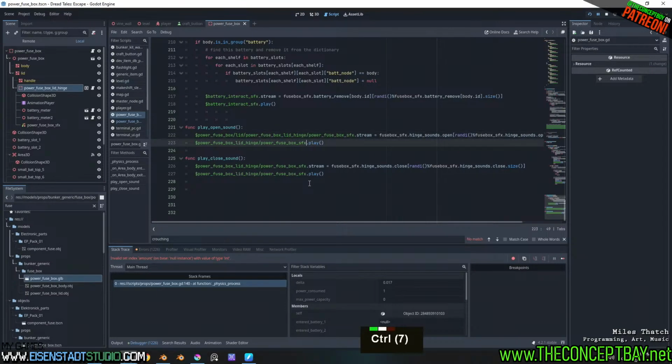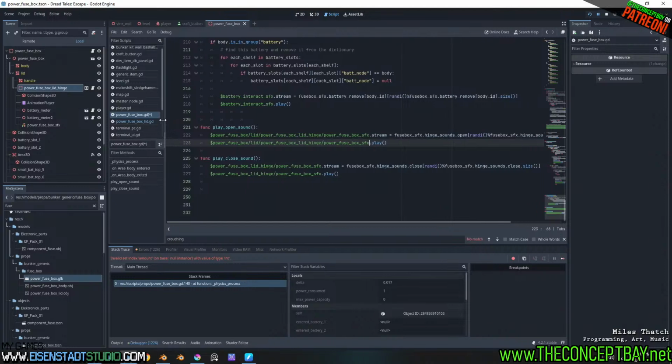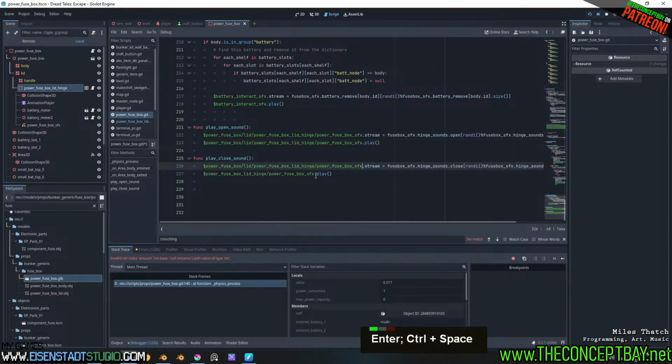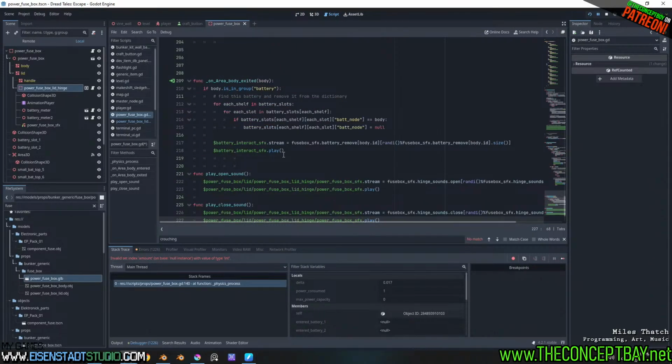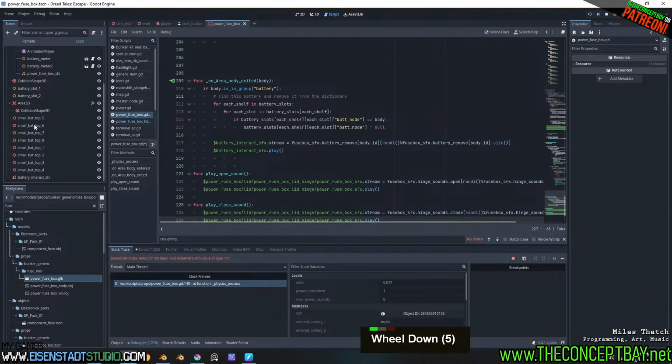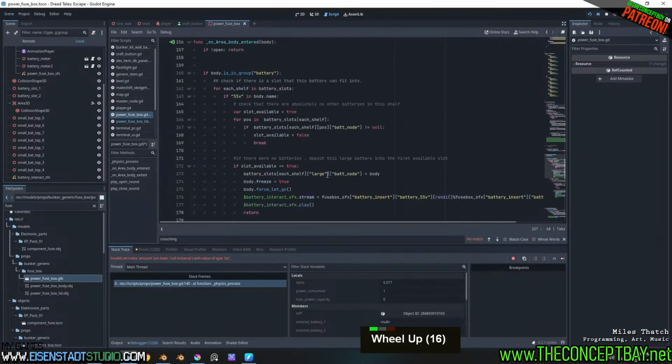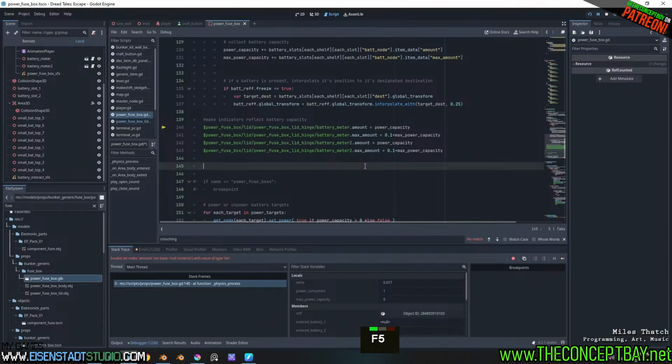Play sound effect. Power fuse box lid. This is power fuse box itself. There we go. Battery insert. Battery insert is right here. Yes. Okay. Give that a test. Please work.